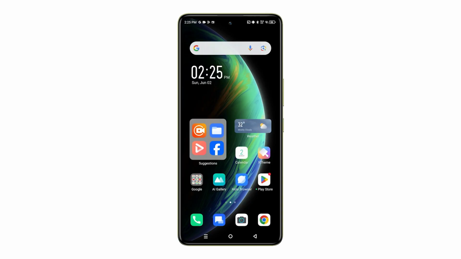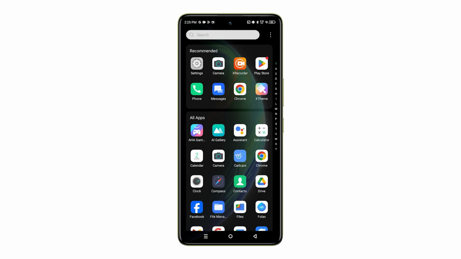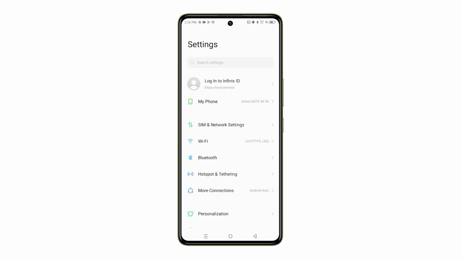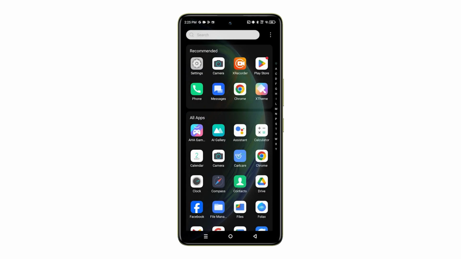Today we're going to quickly show you how to activate automatic date and time settings on your Infinix Note 35G. This is a great way to ensure your phone always displays the correct time, no matter where you travel in the world. Let's jump right in.